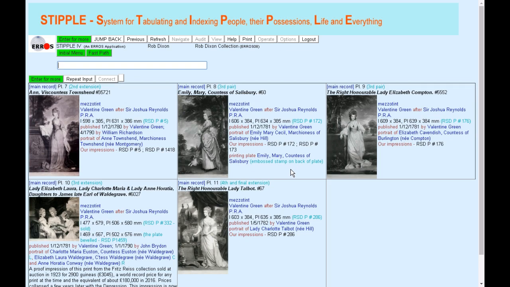STIPPLE displays the remaining prints in the set. The second, third, and fourth prints are the 3 published on the 1st of December 1781, and include the Lady's Waldegrave. The second print on this page, a portrait of Emily Mary, Countess of Salisbury, has the attribute printing plate. It is the only plate in the set known to have survived. Double-click on the name of the plate.